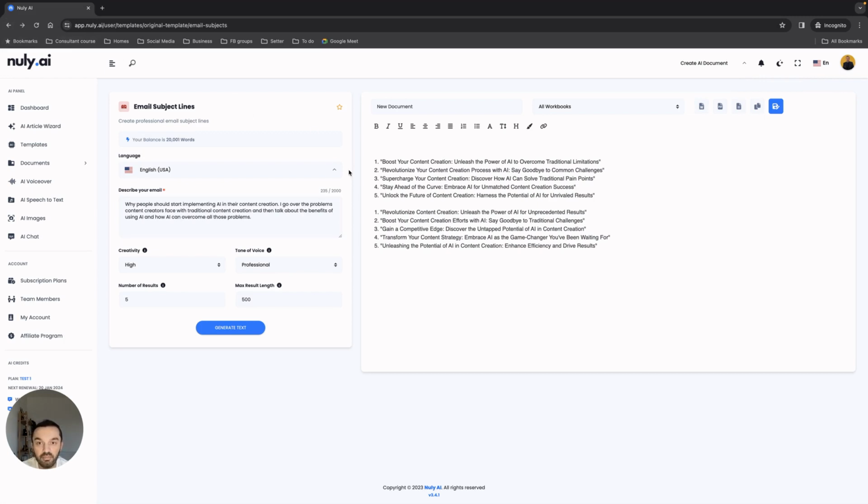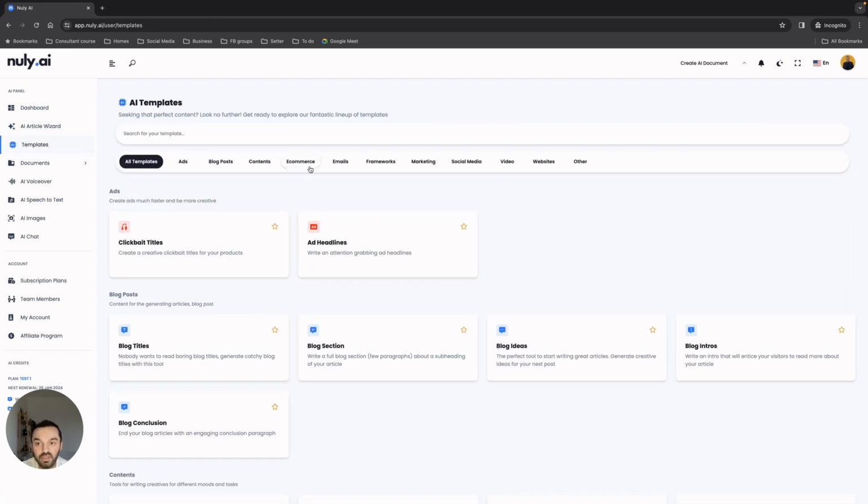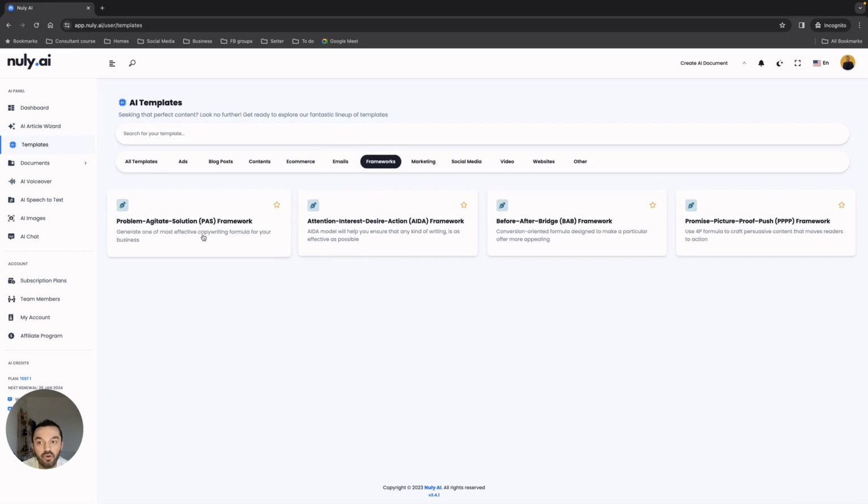So for the second example, if I go to templates, I want to show you how frameworks work. So if I go to frameworks, I will see that at the moment we have 4 pre-built copy frameworks. Now all these are established copywriting frameworks, and you don't need to know how to use them in order to generate content using these frameworks. Now for this example, let's pick attention, interest, desire, action framework.